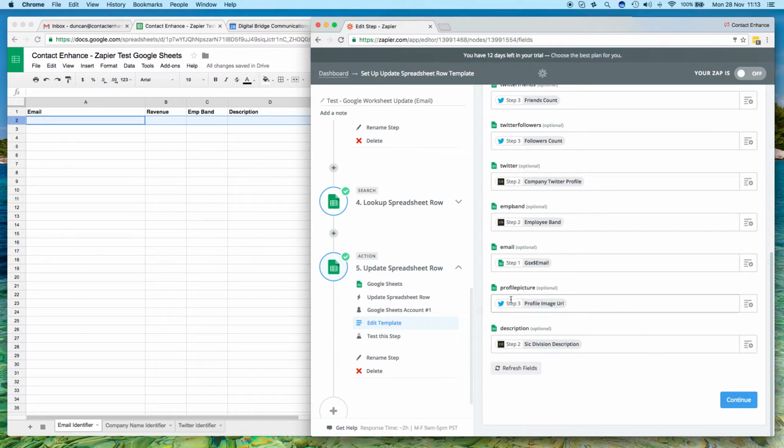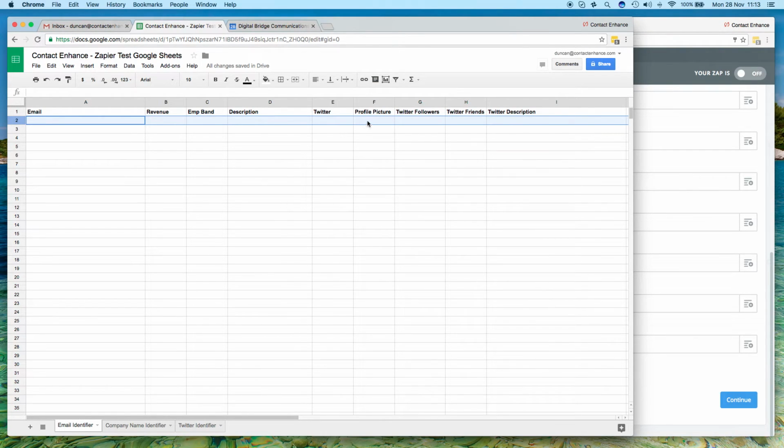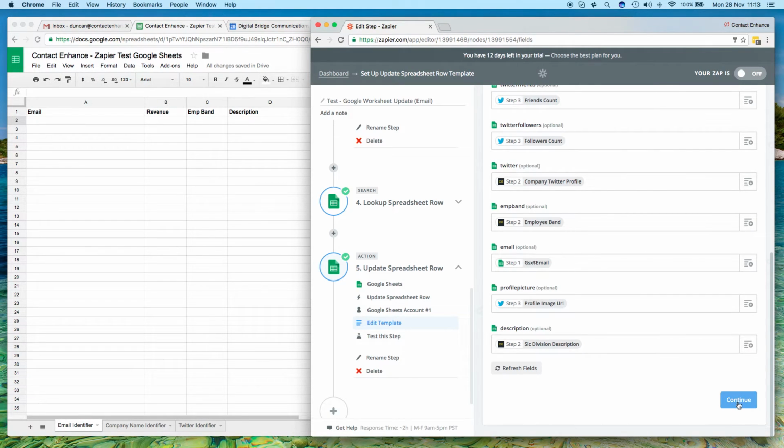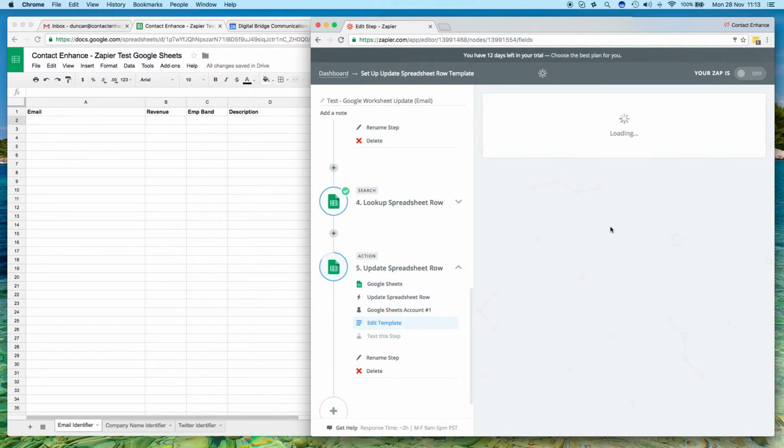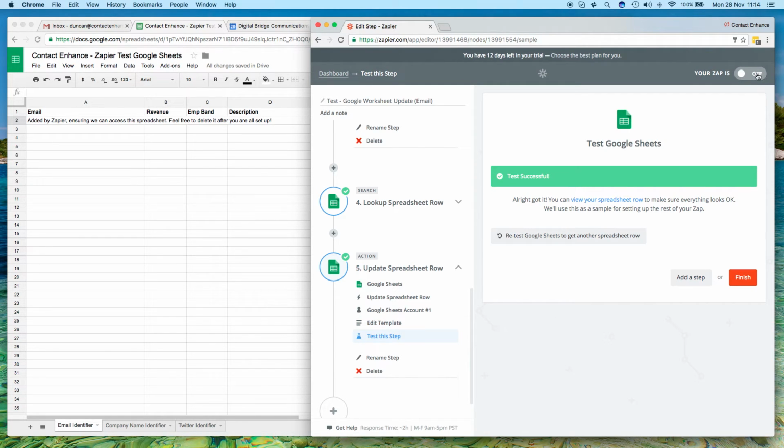And then I've got my profile picture. I actually put that in just to see what would happen, and it is possible to make it appear here. At the moment it'll just appear as a link, but it's actually possible to make it appear as an actual logo. It's just an equation in the spreadsheet that I've not worked out yet. So click continue, and then I'm going to turn my Zap on. Here we go, there we turn it back on again.